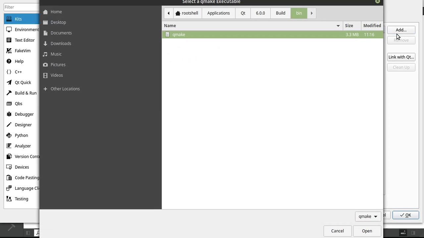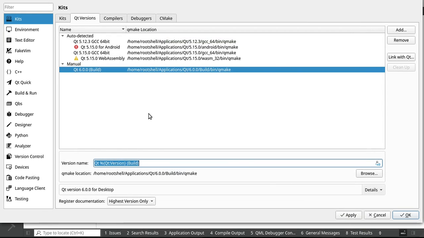Let's go ahead and go to manual. I'm going to go to add. We need to go to the directory in which we built 6.0 and select qmake. Ta-da, right there. Don't hit OK or cancel, hit apply. Now we've successfully installed Qt 6.